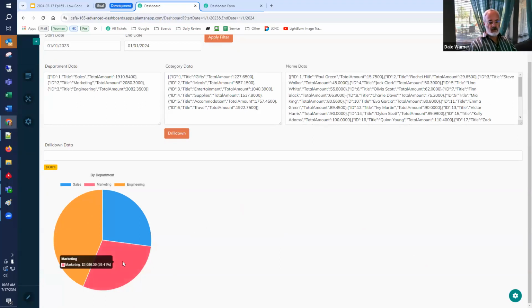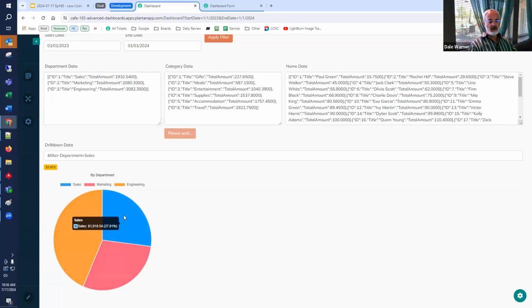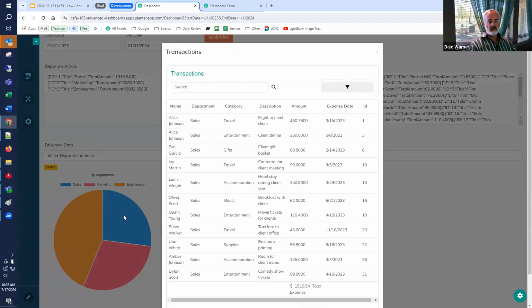The hover is working. We're saying that it's $2,080 for marketing, which is the same data that we're seeing here. Engineering is 3,000. So we got it nicely wired to the data for department. But if I click, nothing happens. Wow, stuff actually happens. How did that?